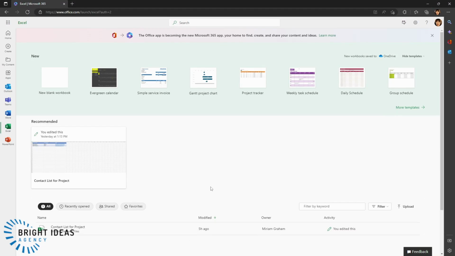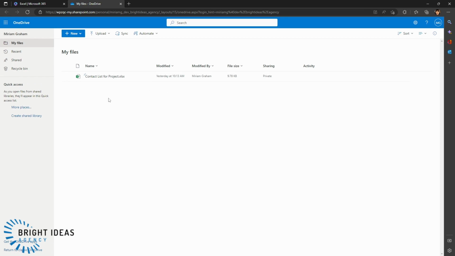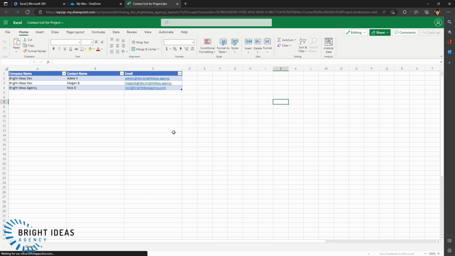So let's jump over to this user. We're just in Excel Online here in Miriam's account. And I've already created an Excel spreadsheet with a few contacts over in Miriam's OneDrive. You can see here I've just got 3 contacts in here with a company name, a contact name, and an email address. So obviously, for this to be an efficient use of time, you would have a contact list that's much longer than this. But this is where we're going to start just for this development purpose.